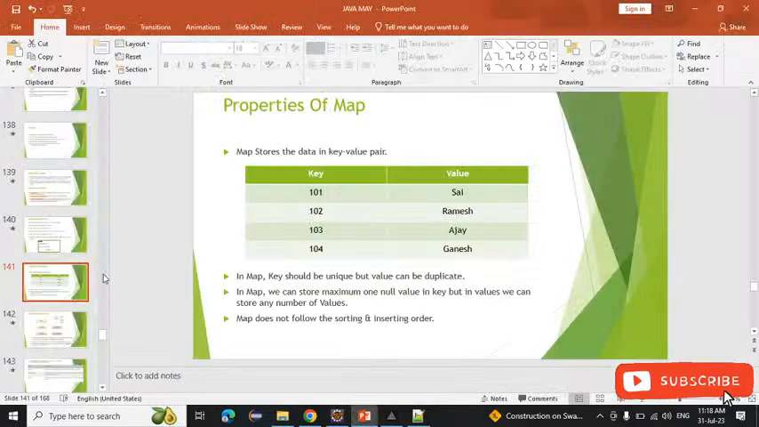So this is the key value pair. In a map, the key should be unique, but the value can be duplicate. So 101 is the key here, the value is Sai, right? Another one, 102, and Ramesh. So we take the key unique, but we can take duplicate values. If I add 105 and Ajay again, it is possible, no worries.